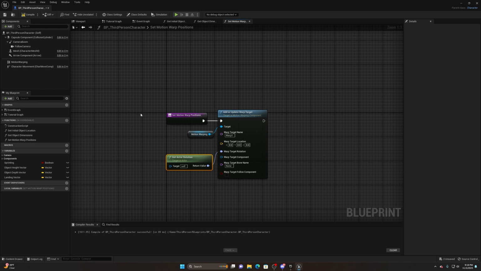Now, there's two different ways that we can go about this, but my personal favorite way is because when you vault over something, generally you're putting your hands kind of in the middle of the object.